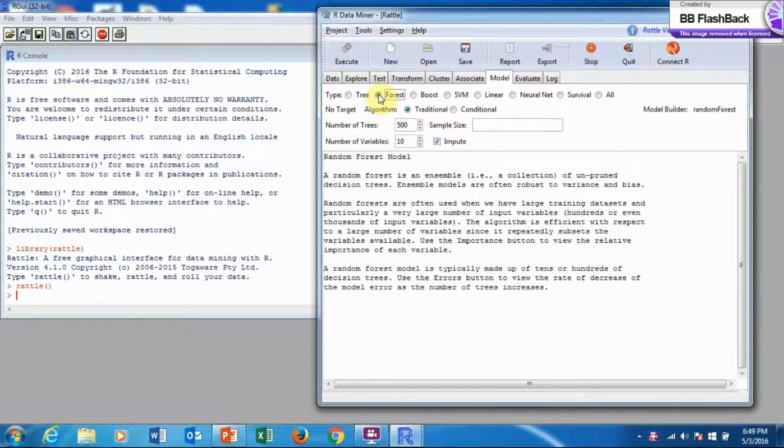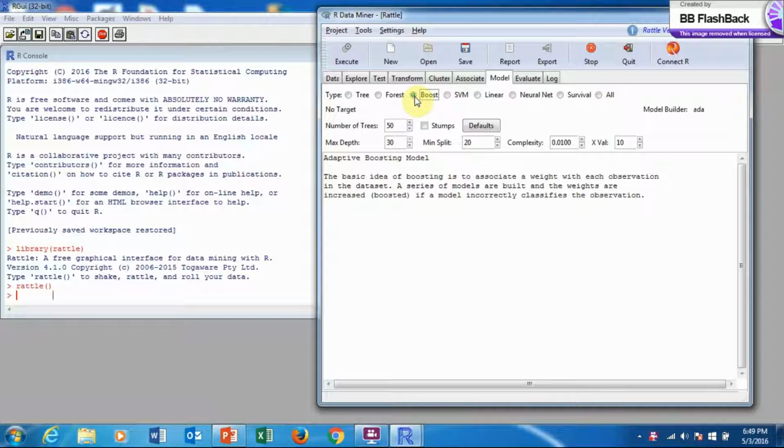Next one is the random forest model. A random forest develops an ensemble of decision trees. Random forests are often used when we have a large training data set and a large number of input variables. This random forest model is typically made up of tens or hundreds of decision trees which are built using a random sample of the data set. The next one is the boosting model. A basic idea of boosting is to associate a weight with each observation in a data set.